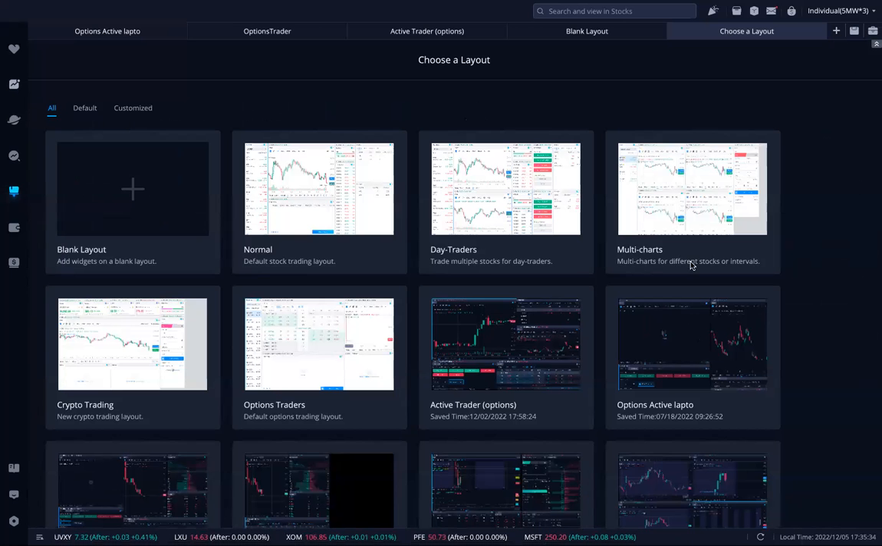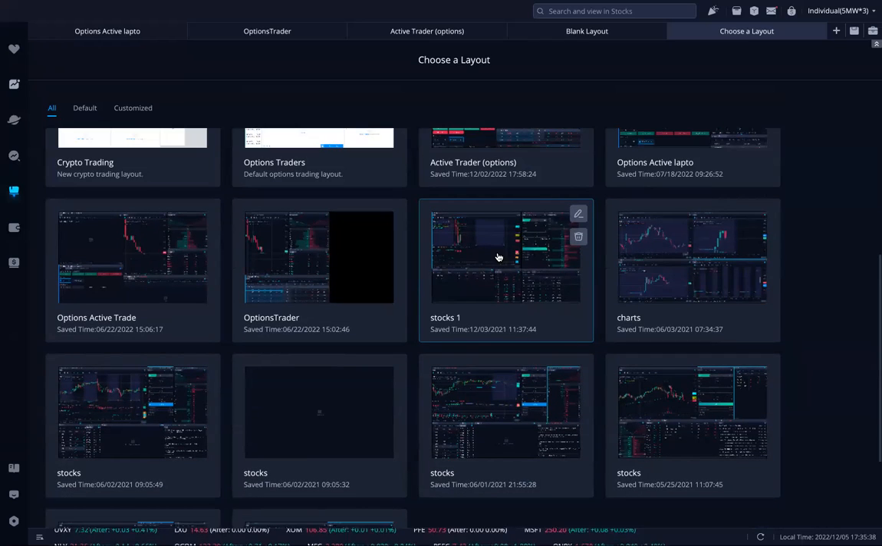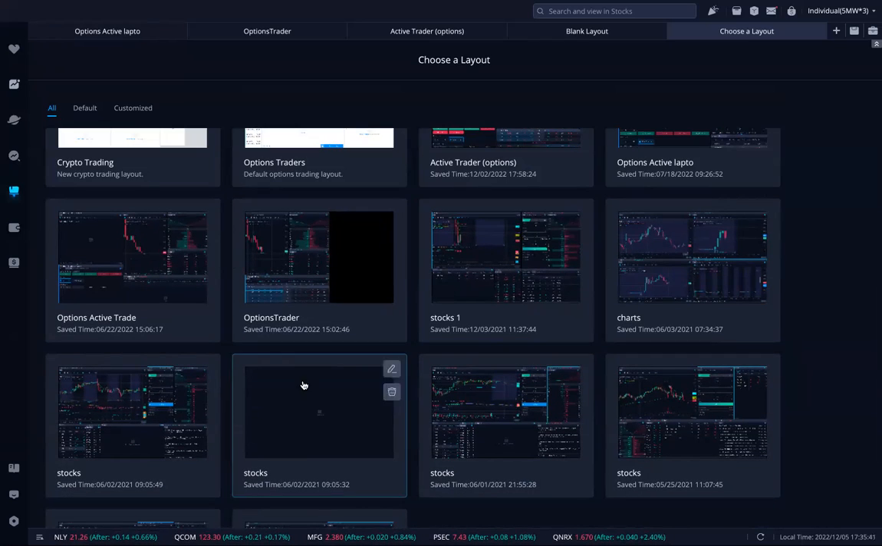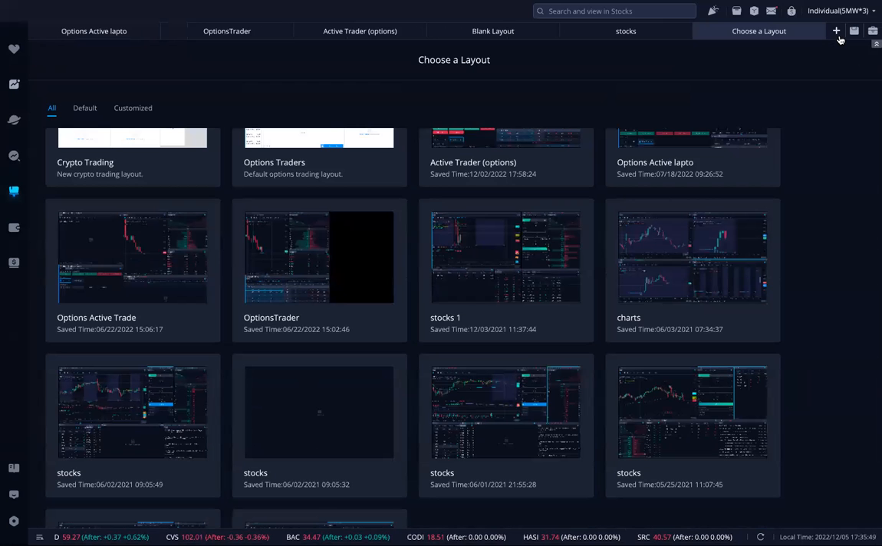I'll make another layout. Let me see if I still have this. This might be an old one from last year. That's so weird. It's not showing anything.